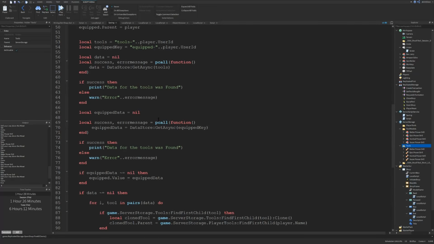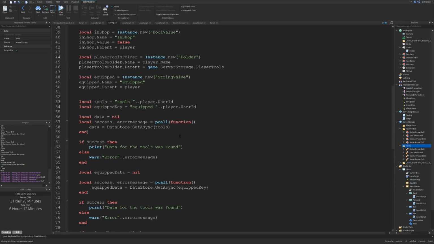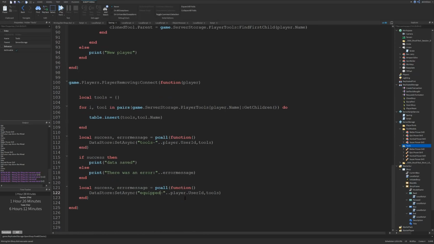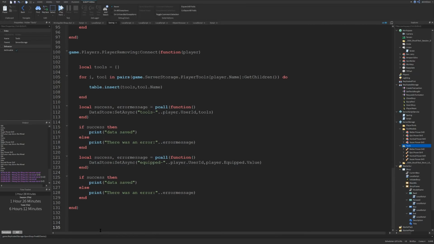Because that's what we did earlier, we called the data store equipped. That's what our key was called. And then instead of tools, we're just going to give the player's equipped value. So player.equipped.value, just like that. And we're going to copy the same thing again with our success and our error message. And there we go. That's all done.